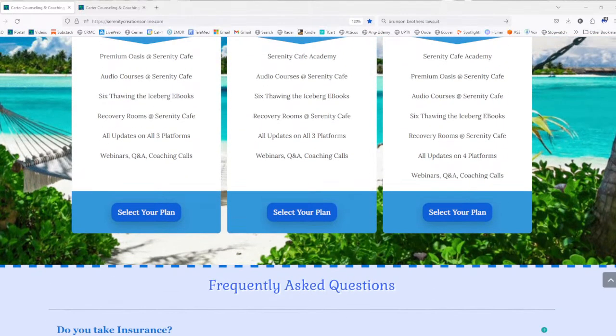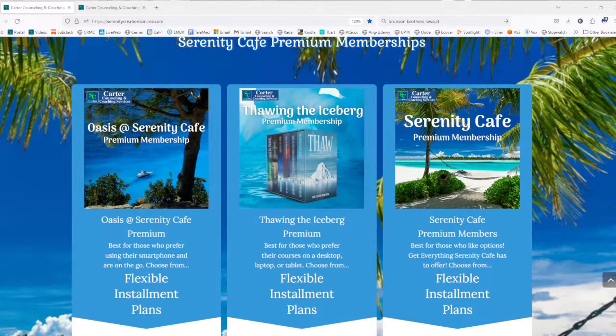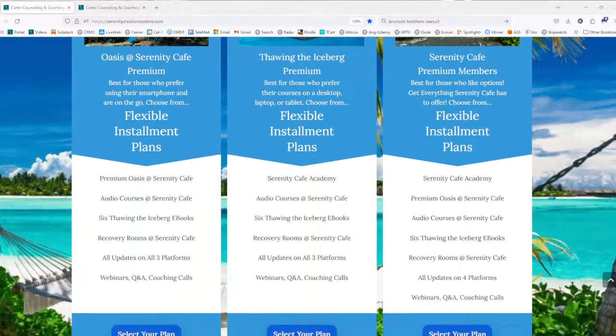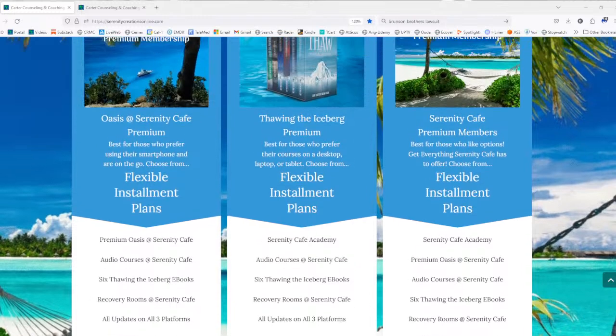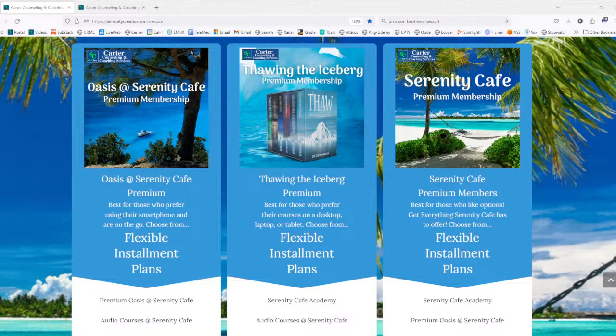There's also each one of the Oasis is one of the premium memberships. The Thawing the Iceberg Premium membership has all 6 books, all 6 courses. It has the audio courses at Serenity Cafe. It has recovery rooms at Serenity Cafe. That's something we're going to take a look at in a little bit. The rooms are where we can have 24/7, 365 days a year of support and encouragement and information and tools for recovery and again resetting that nervous system and being available for others. And members get updates on anything that's added to any of these things. For the past, present, or future, you get it all once you sign up.